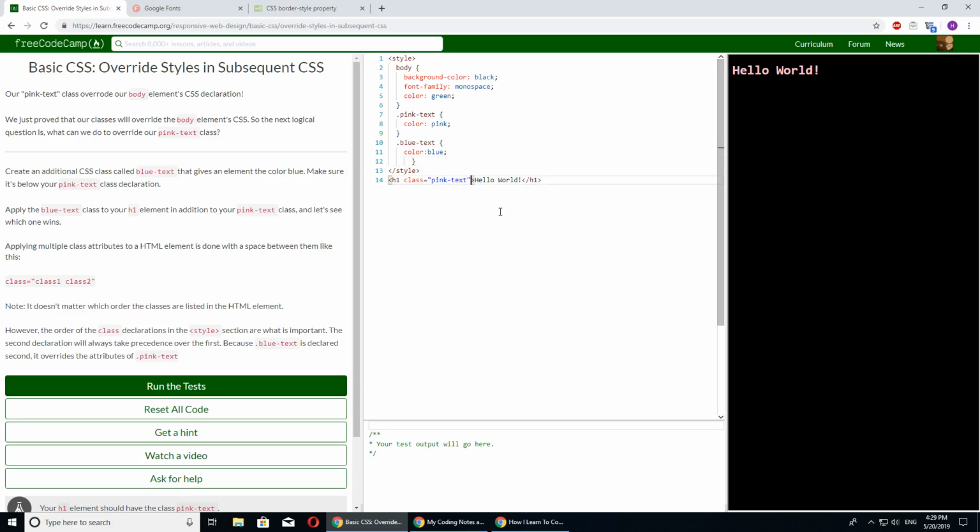Okay. Pink text, blue-text. Oh, so now it's blue. Doesn't matter which order the classes are listed in the HTML element. So in other words, if I do this, it will still be blue, right? However, the order of the class declarations in the style section is what is important. Oh, okay. So if I put that here, it'll be pink. Okay, right. So the order matters if they're all classes.